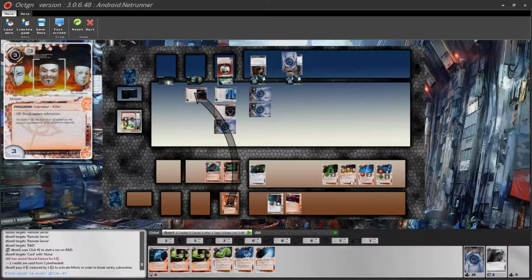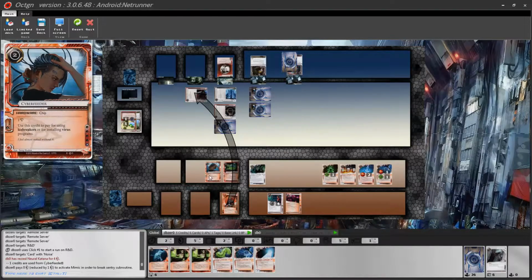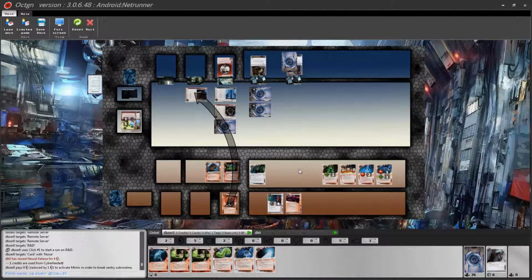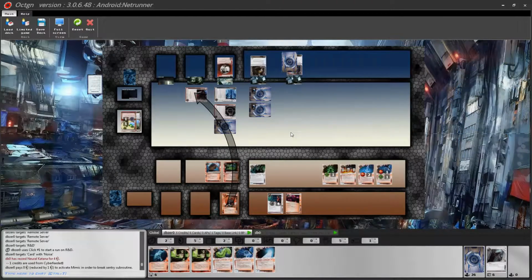You have to make sure of that by yourself, but it does automatically use money from cards like Cyberfeeder or Bad Publicity. So now you told the opponent that you managed to break his katana. We can now access R&D.